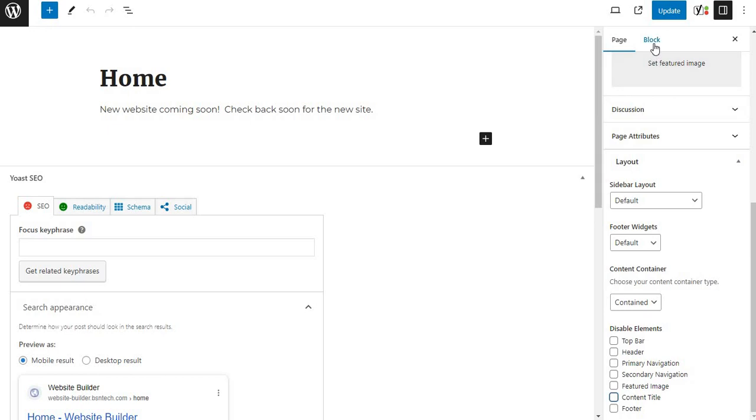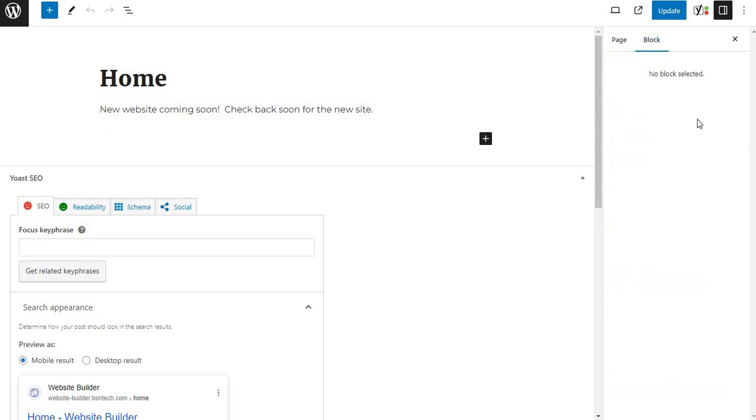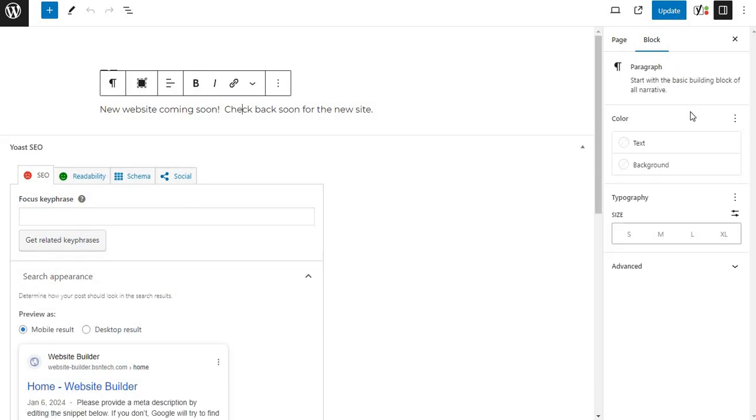Next, we have block. I'm going to click on that, and nothing shows up. The reason for that is because we do not have a block selected. So what is a block? A block are the different features or the things that you have over here. So if I were to click on this paragraph, you're going to see some options appear over here. So I'm going to click on it, and now you have some options that pertain to the paragraph block.